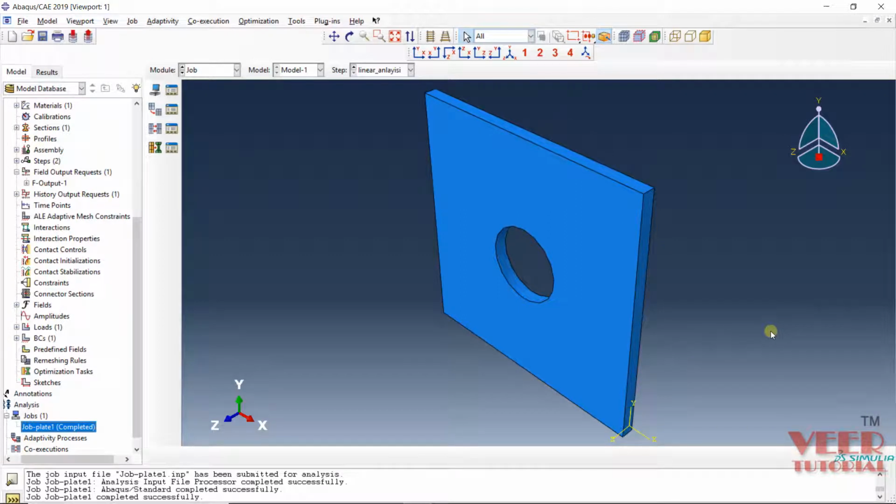In the previous lecture, we were working on the problem of hole in the plate. We have applied all the loads and boundary conditions to the plate and we have submitted the job. And our analysis for the job has been completed. And now in this lecture, we are going to analyze the results.